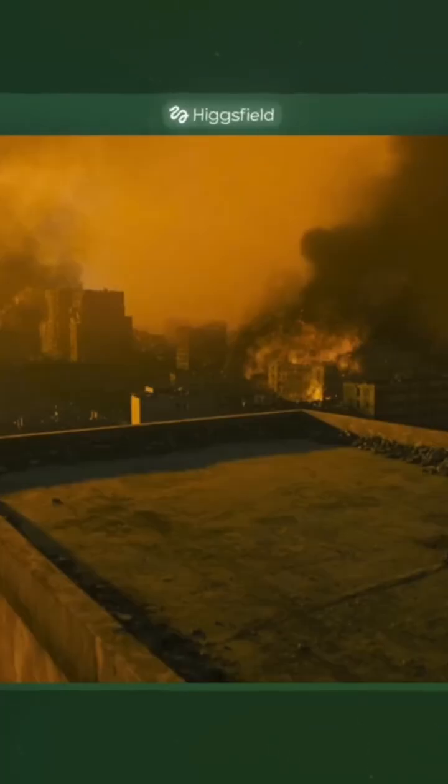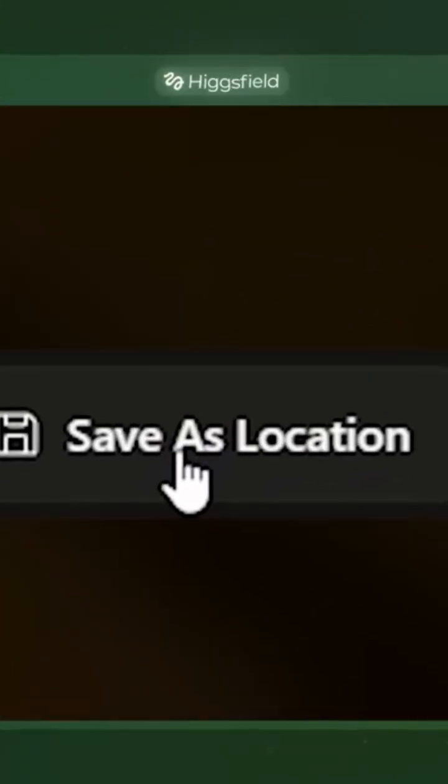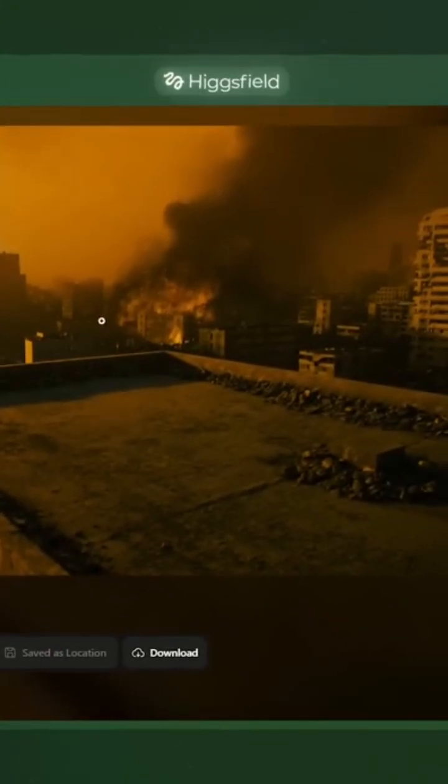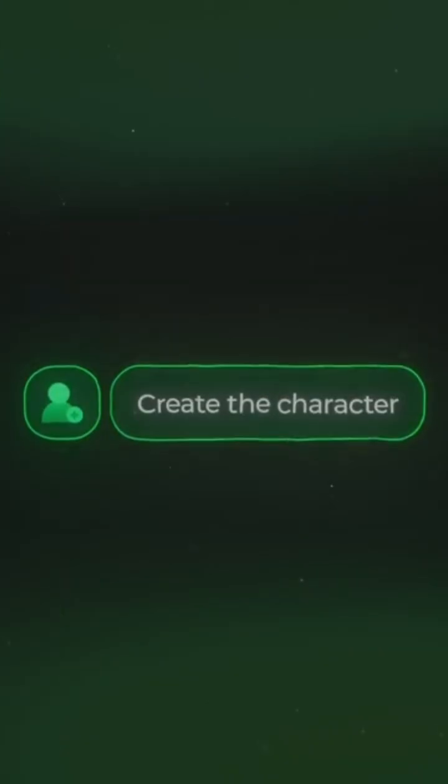Even from a fairly simple prompt, the result already looks like it was made by a real production team, and you can definitely feel the intensity inside, so I'll save it as a new location. This allows me to see exactly how the environment will look before animating anything, which is crucial for not wasting my credits. Now let's go and create the character.